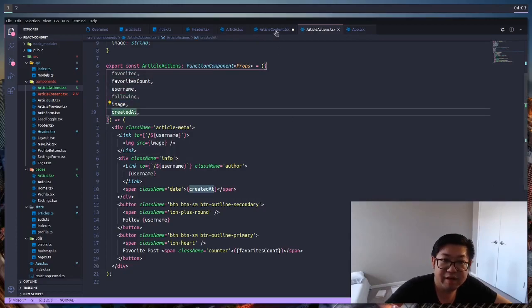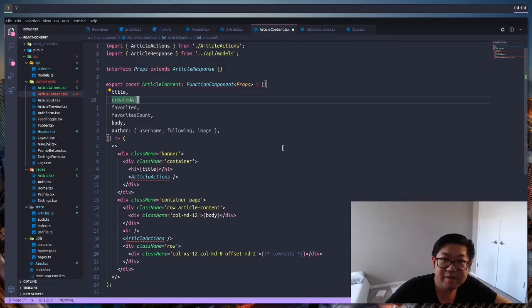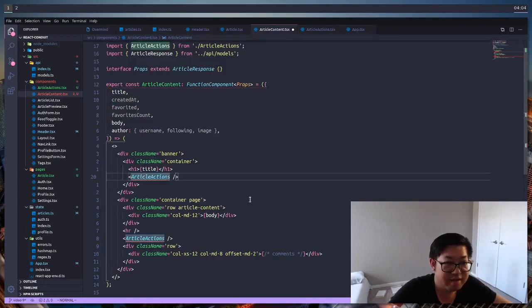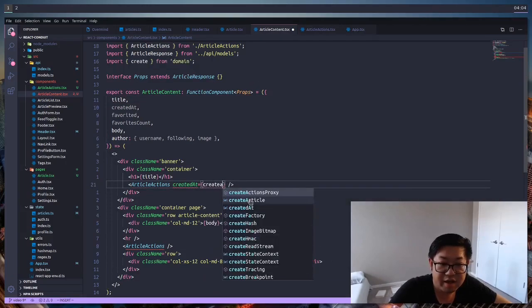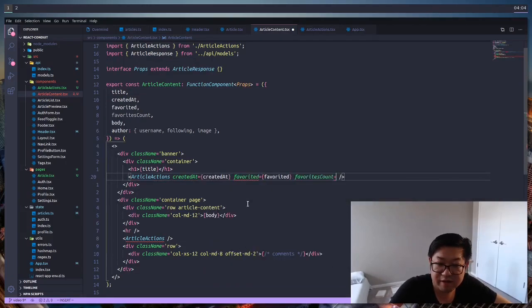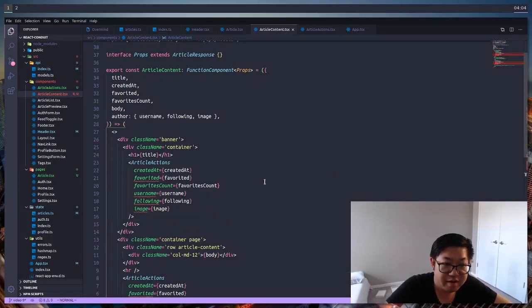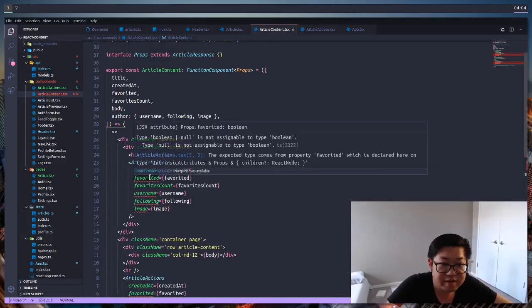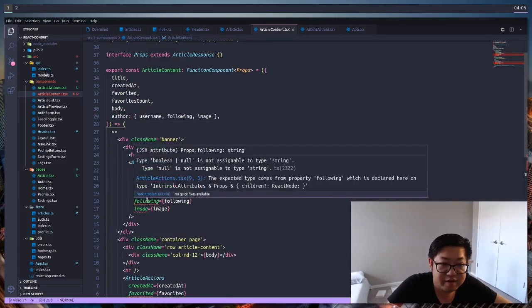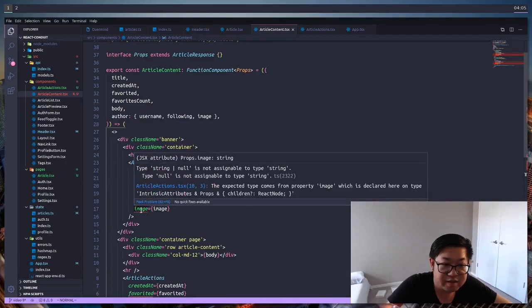But before we get there, let's go back to article content and pass in all of the props. So we need created at, favorited, favorites count, username, following, and we'll copy this so I don't have to retype it. Alright, now let's fix these squigglies. String or undefined. So we need to coerce some of these things.